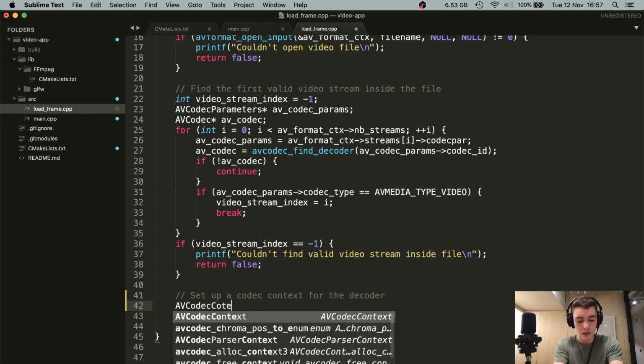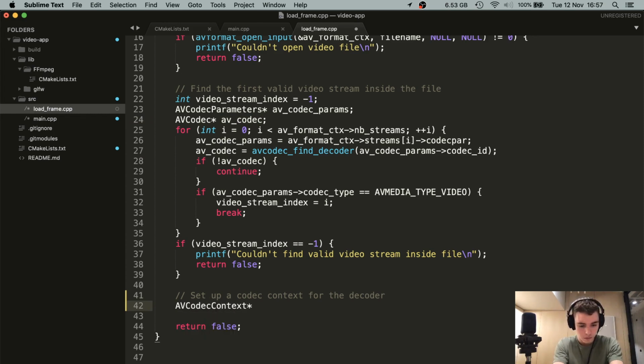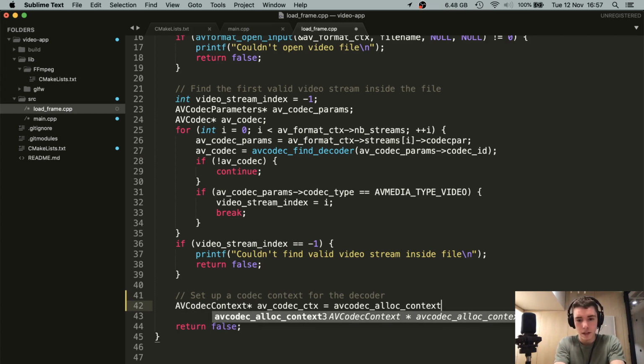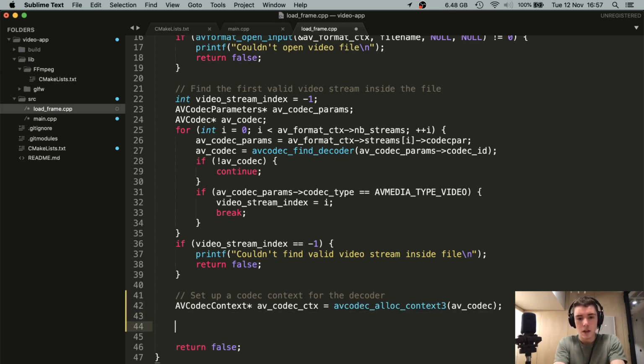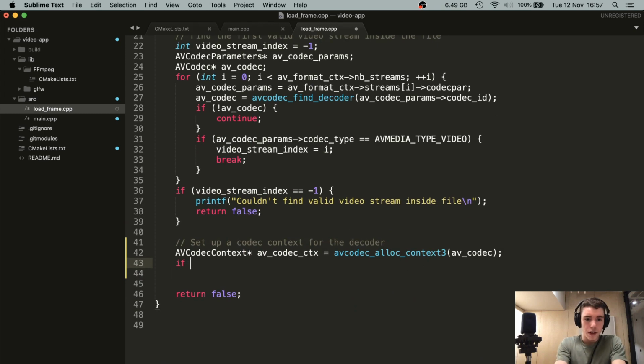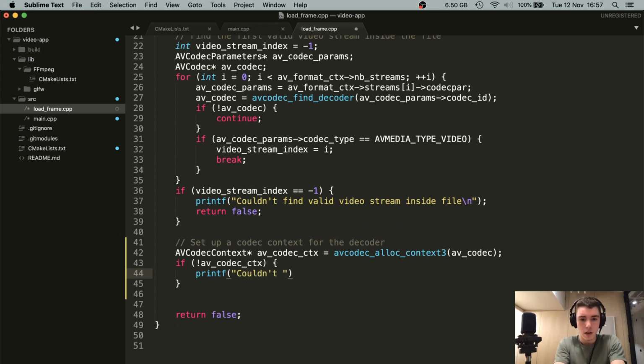So I'm going to call that my AV codec CTX, using avcodec_alloc_context3, given our codec pointer. If we failed to allocate a codec context, that's pretty bad. So we're just going to print out "couldn't create AV codec context", and we return false.